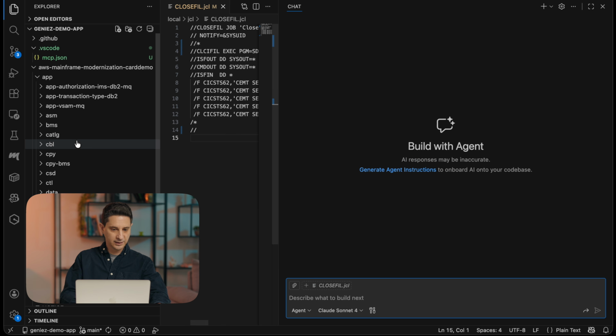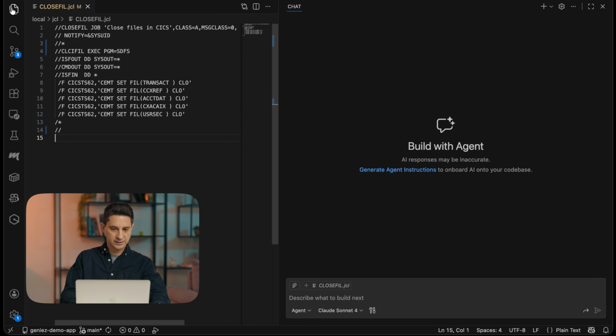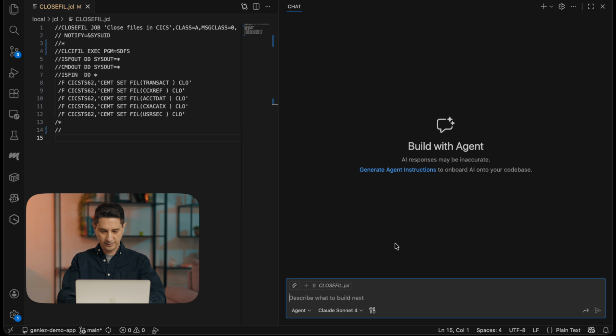You can see on the left-hand side, I have a mainframe application open. I have some COBOL source files. I have copybooks. I have JCL source code, as you can see right here on my screen. And I'm going to start by asking Copilot to explain what this JCL does. So I'm going to type that in the chat window.